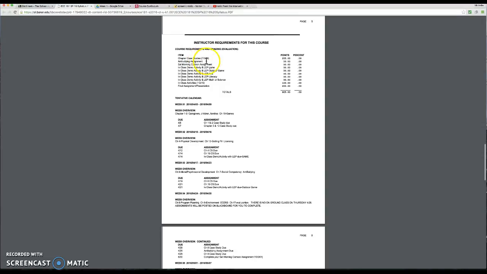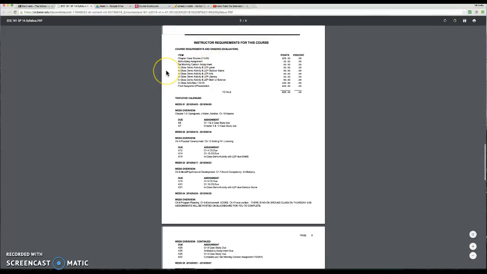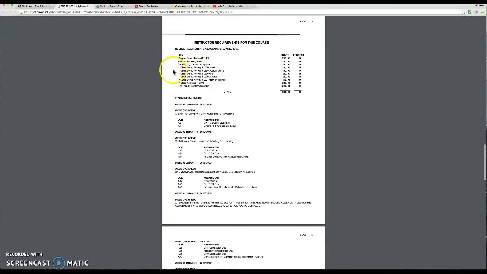We'll also have an anti-bullying assignment that hasn't quite been established yet. So when I finish the rubric, I will give that to you. You'll also have a Saturday morning cartoon assignment, which would be a lot of fun on the weekend, and that won't take you long to do at home. And then the bulk of our classes are going to be these in-class demo activities and learning experience plans.